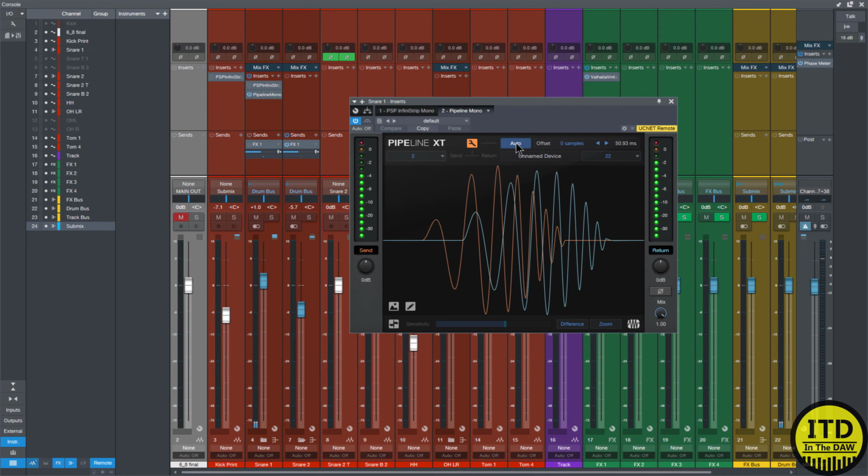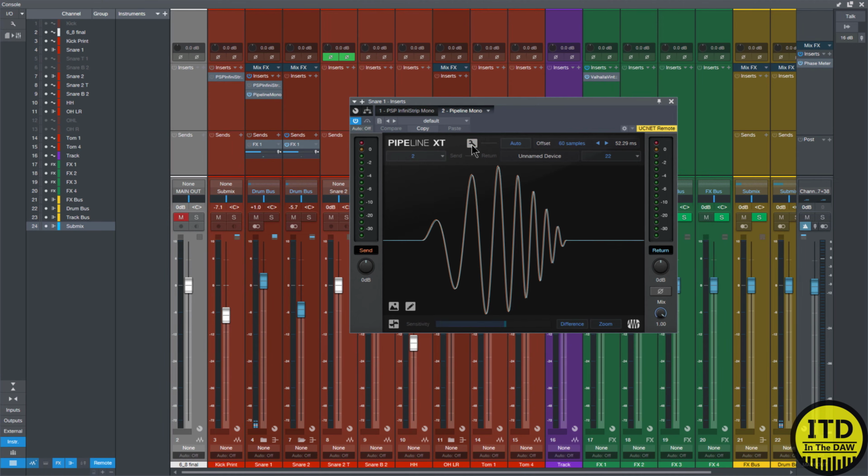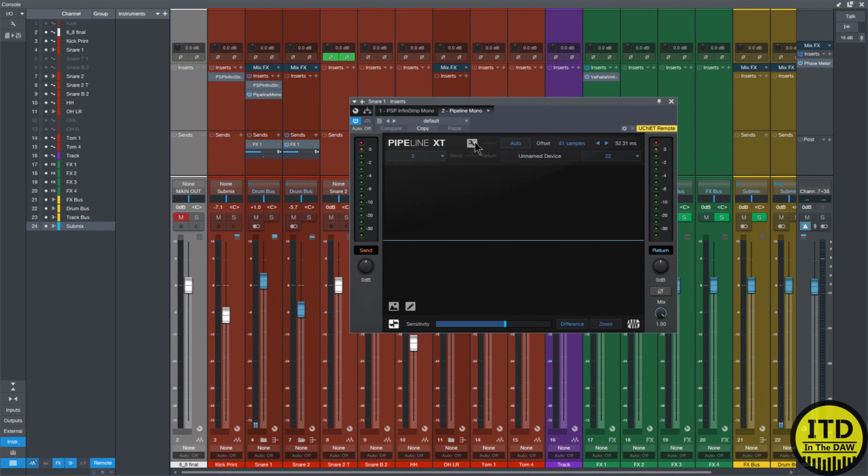So if I hit auto, this will actually time align this and make sure that it's sample accurate. You can also use this to see if you are gain compensating or not. So I'm going to bypass the compressor and EQ. And you can see that I am indeed a little bit too loud. That's almost perfect. Let's do auto one more time just to tighten up that sample aligning. And there you go. Cool.